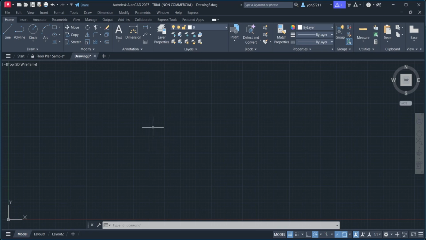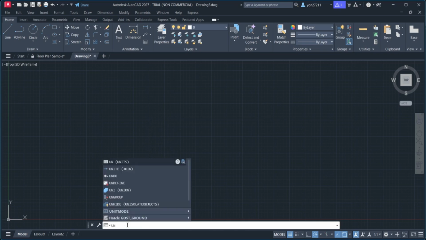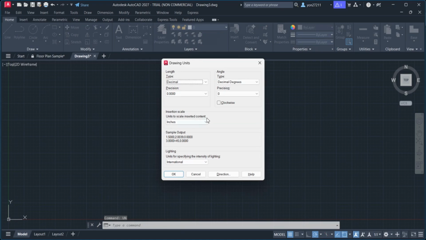First, you need to set up the correct units in AutoCAD. Go to the command line and type units, or simply UN, then press Enter. This opens the Drawing Units window where you can configure how measurements are displayed in your project.